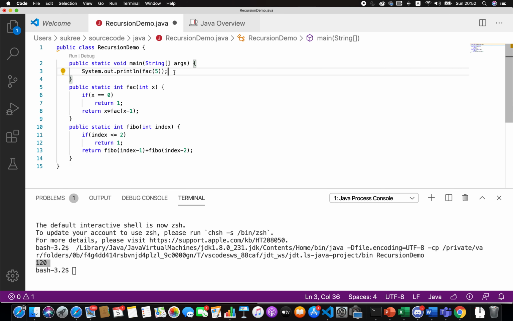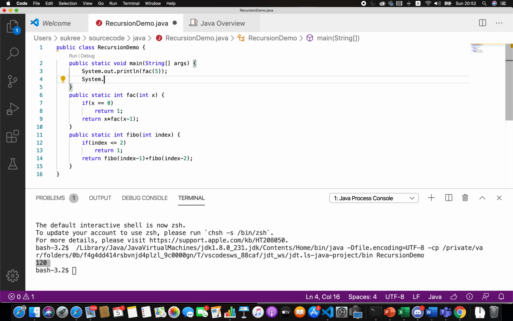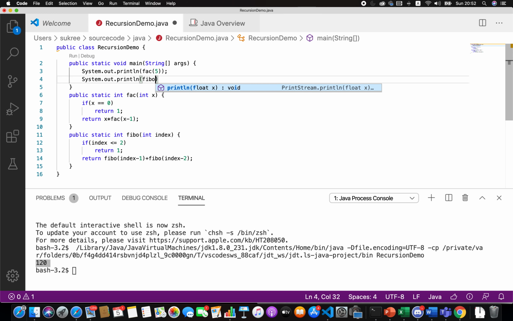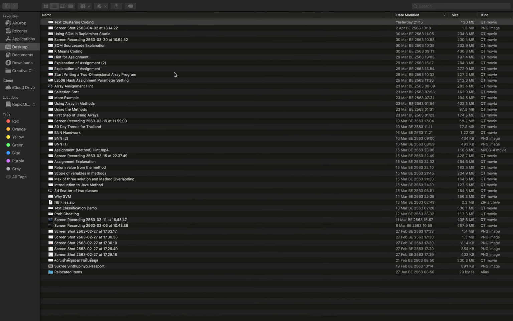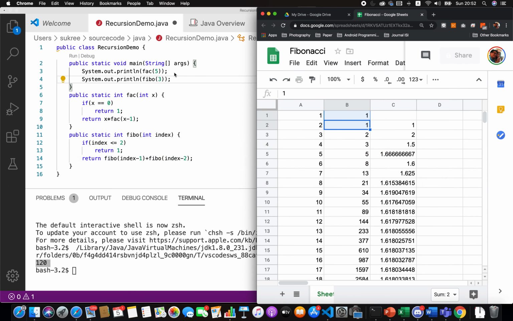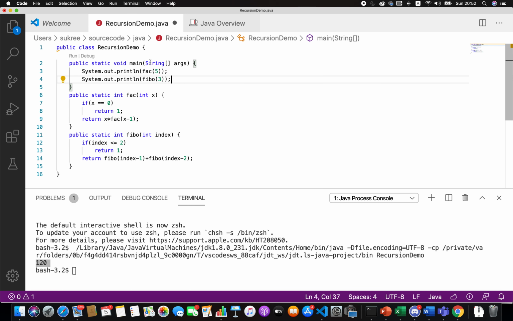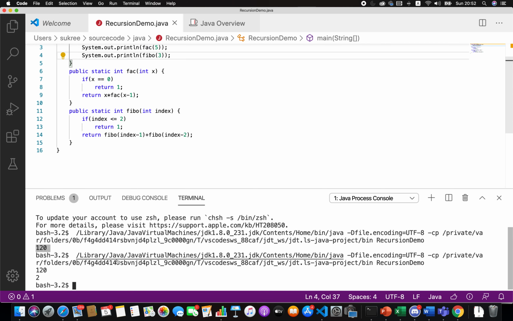And let's try. System.out.println Fibonacci of index 3. So Fibonacci of index 3 should be, what is it? Should be 2, right? Okay, so I have to run it. Yes, it is 2, right?